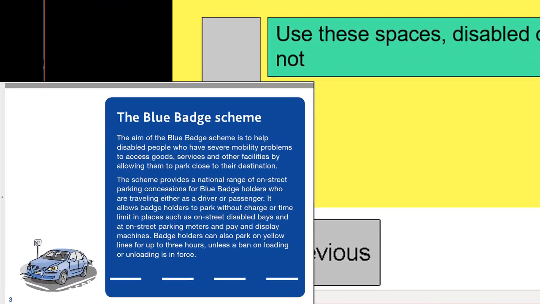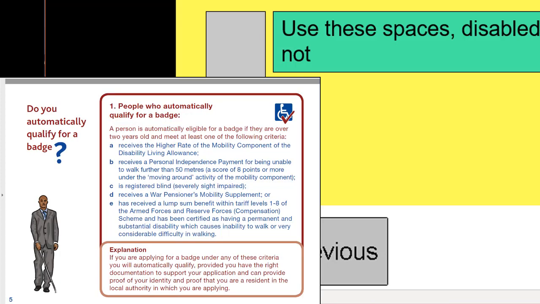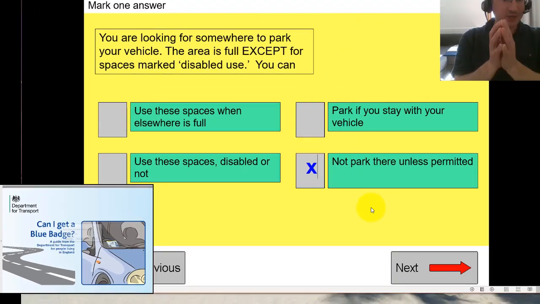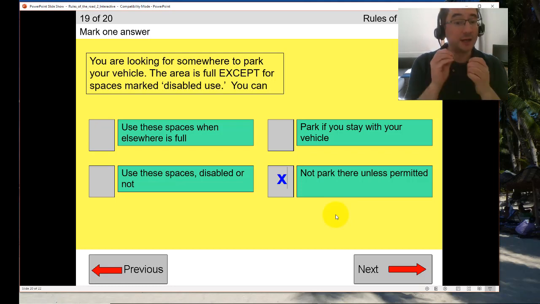Remember earlier I mentioned the blue badge scheme. It used to be orange and now it's blue. So for the past 10 years, if you are a physically disabled user and you have a blue badge, only then can you park in a disabled bay. Many car parks and shopping centres have spaces for physically disabled users. If you have a blue badge, then you can. If you don't have one, then you're not to park there.